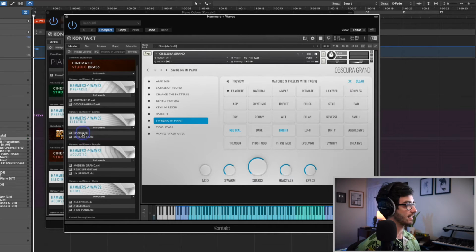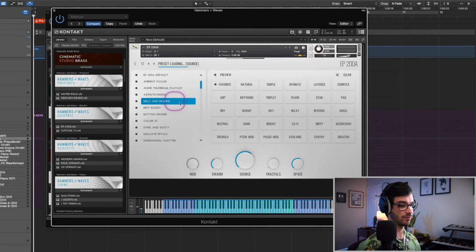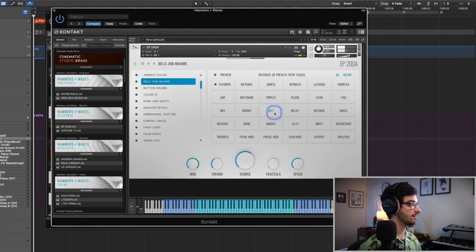Let's go over, I haven't played any of the electric pianos yet. Bells and Brahms, let's try that. I love this electric piano. Wow, that's cool sounding. Very cool. How about something that's like wet and lo-fi?